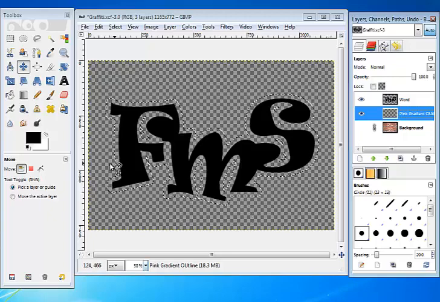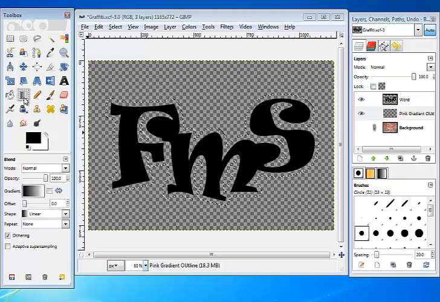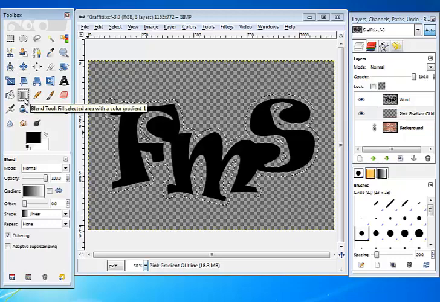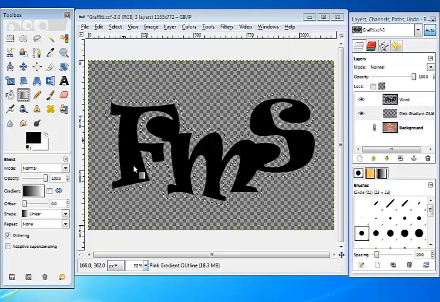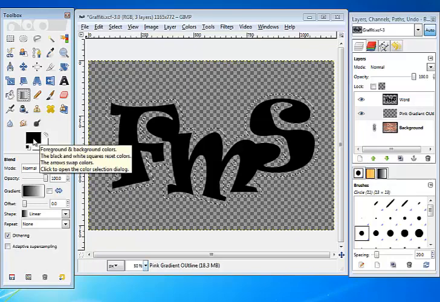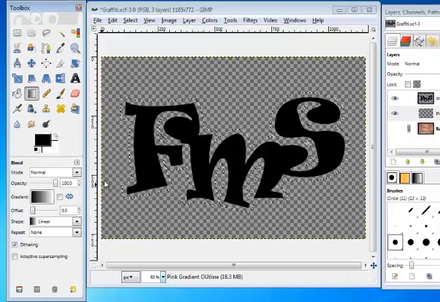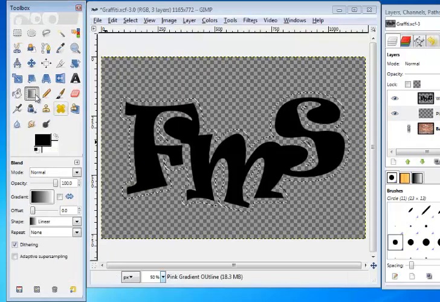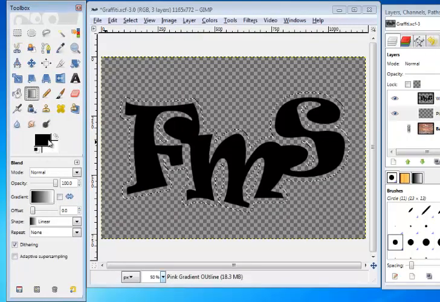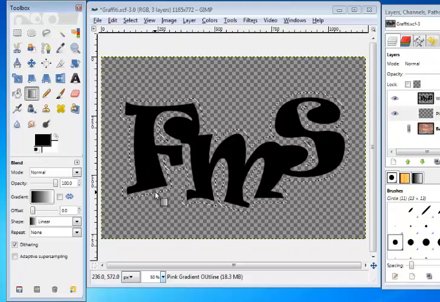Okay, and now we want to go ahead and choose the blend tool. This is the blend tool, also called the gradient tool. We're going to create a gradient that's lighter at the top and darker at the bottom, and I want it to be a pink color. So the way we do that is to select our two colors for the gradient. I've chosen my gradient tool. I want to get a gradient that goes from a light pink to a dark pink at the bottom.